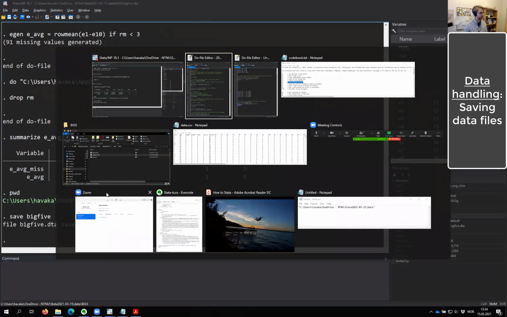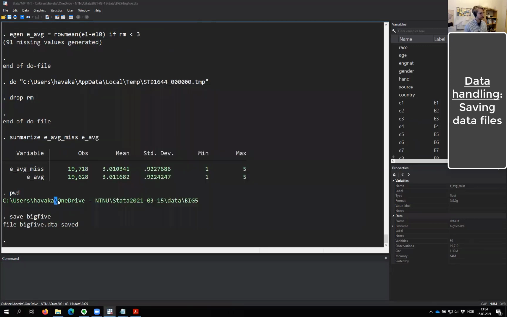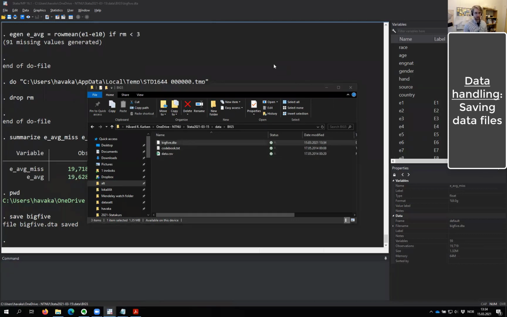So you'll see it here. It is now saved as a DTA file. So next time you don't have to go through the whole process of importing the CSV if you don't want to.